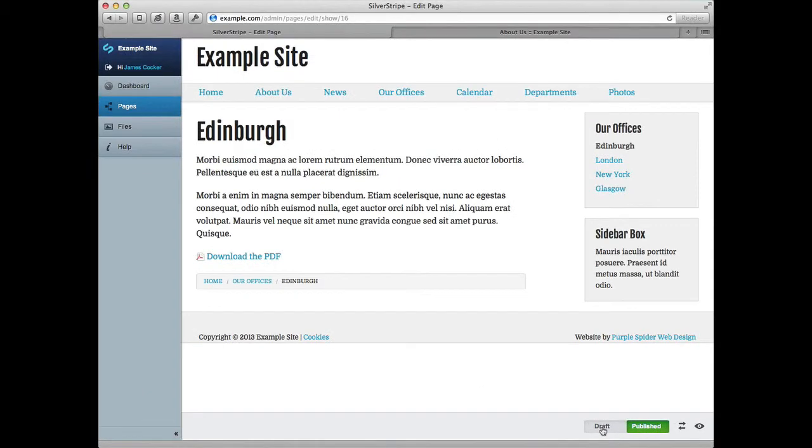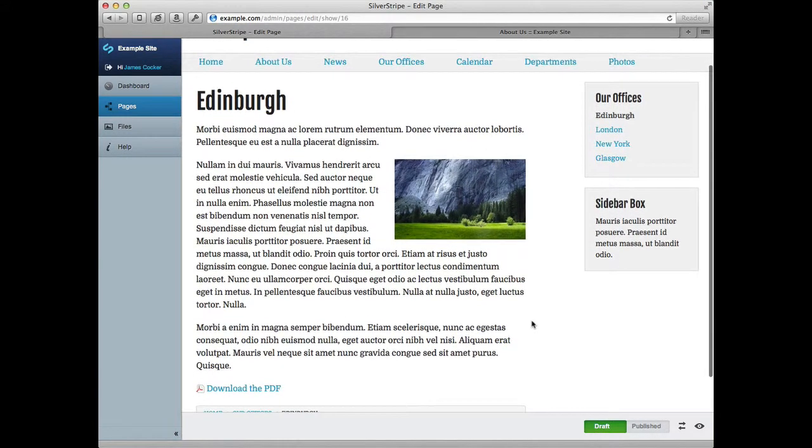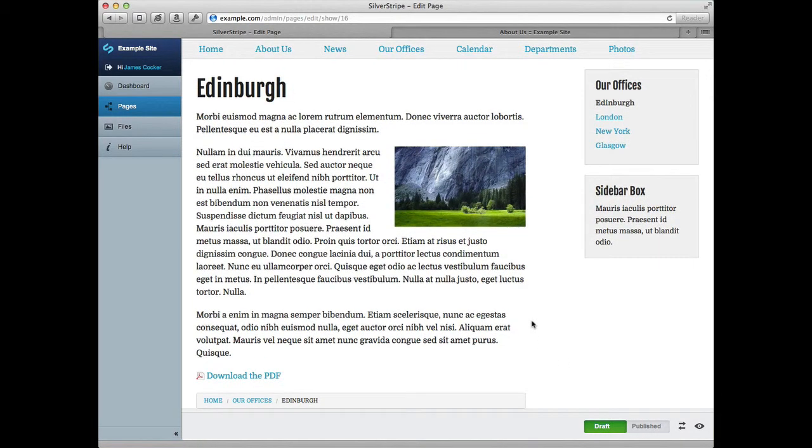So if we click on draft, the page now changes to show us the changes that we just made, and that's all looking good to me.